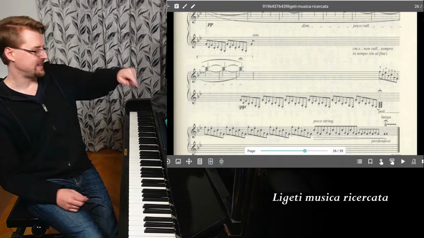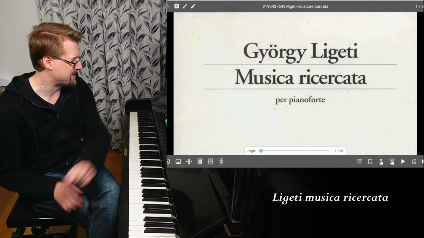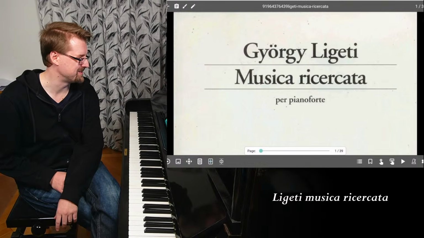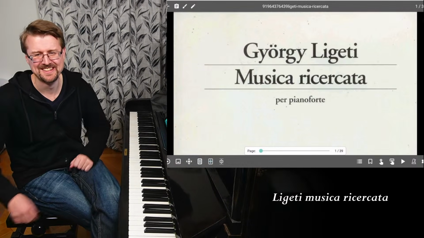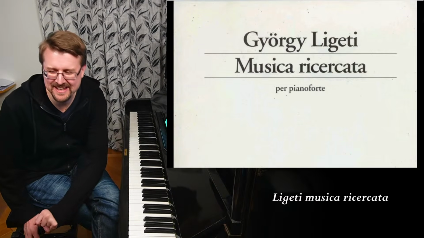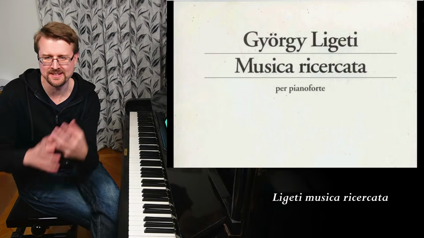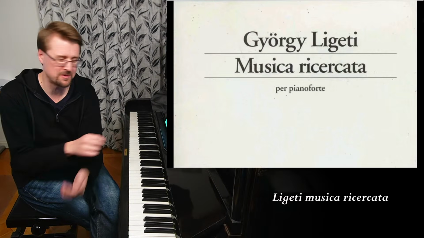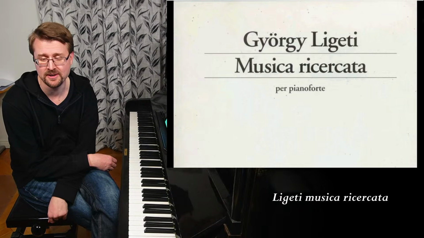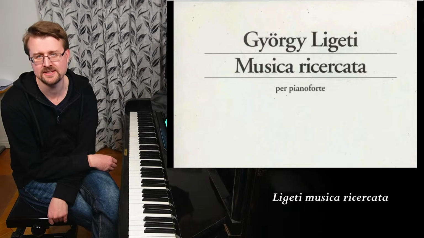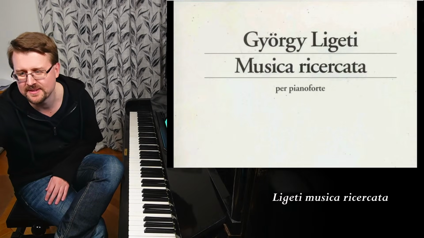But it's the whole work, the Musica Ricercata, I don't know how you pronounce it, Ricercata. I think I get the point of it. He's expanding ideas with writing new techniques for piano. So it's interesting in that regard. For sure, it deserves its place as a modern standard repertoire, I think.